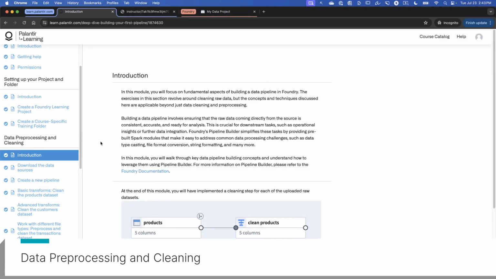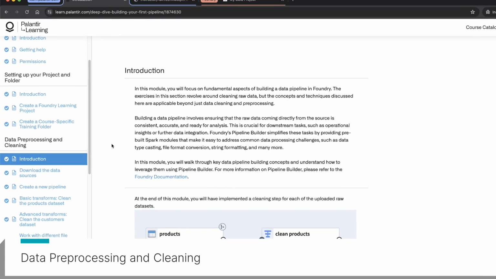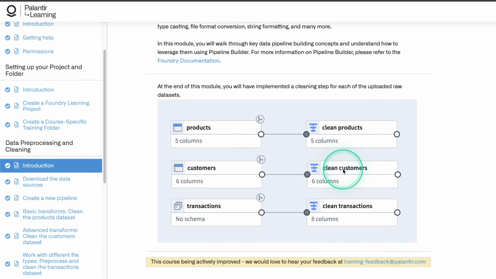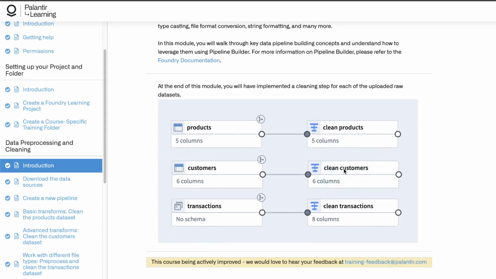Okay, so we're now in the data pre-processing and cleaning module. In the introduction, we're told what it is we're going to be doing. We have some notional data sets here: products, customers, and transactions. It looks like we're going to be doing some cleaning here. This is a snapshot of the pipeline builder application.